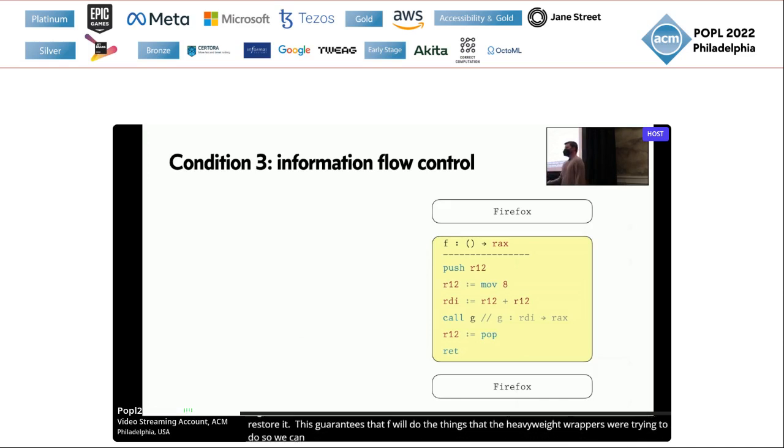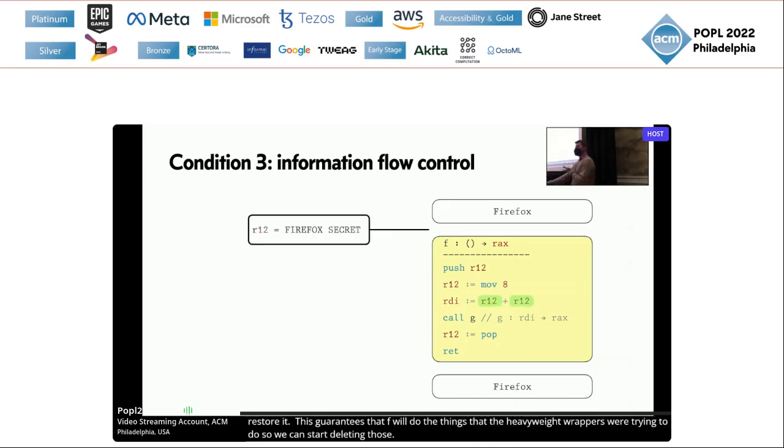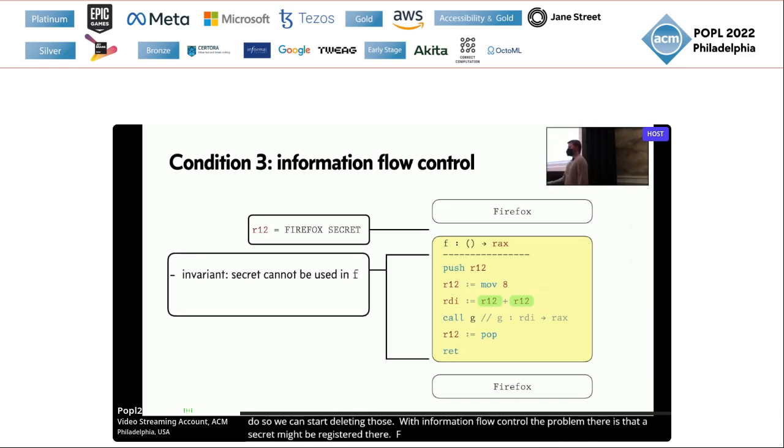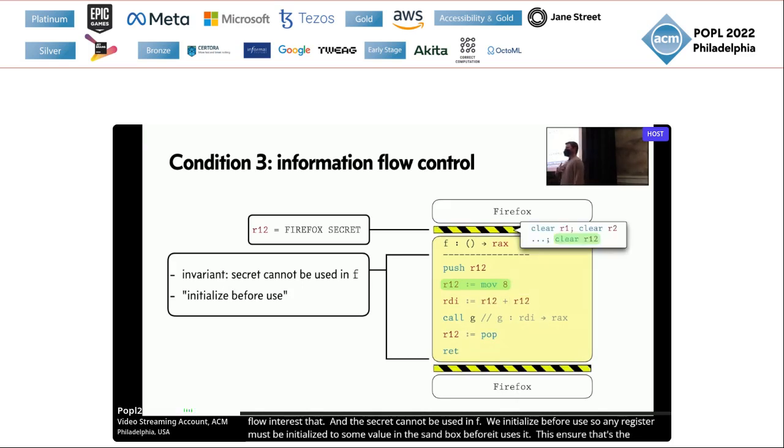With information flow control, the problem is that a secret might be stored in, say, a register R12 from Firefox. F uses R12, so we need to make sure that secret does not flow to anything in F, and in particular, that secret cannot be used in F. We generally deal with this by initializing before use, so any register must be initialized to some value from the sandbox before it can be used. This ensures that the Firefox secret cannot actually make it to that third line. And we can see once again how this obviates the need for the heavyweight wrappers to clear every register, because F just deals with the ones that it needs to deal with.